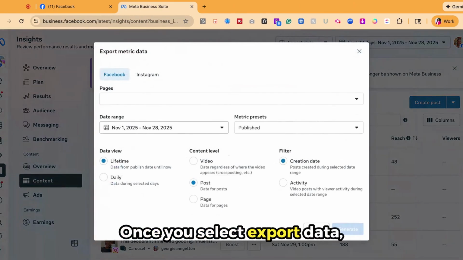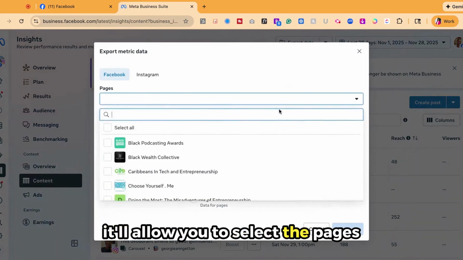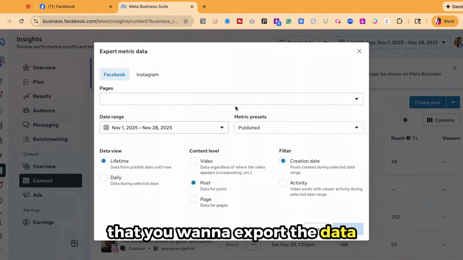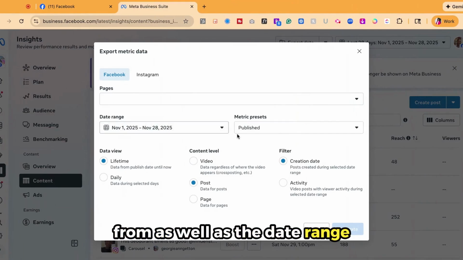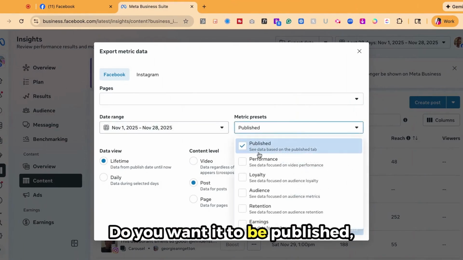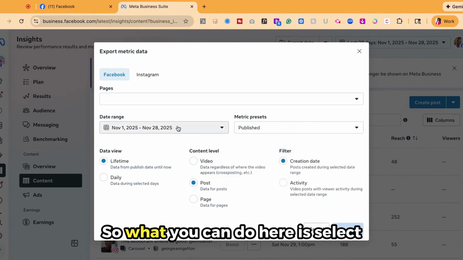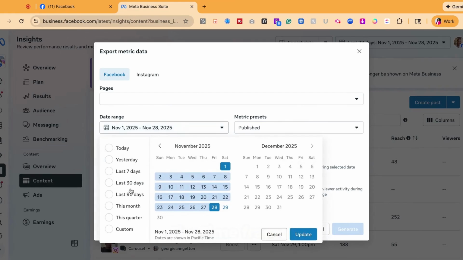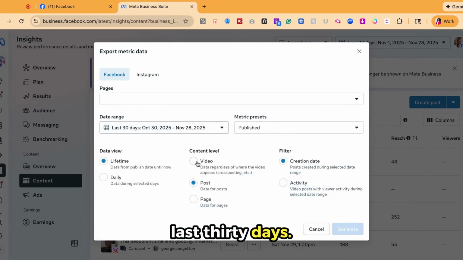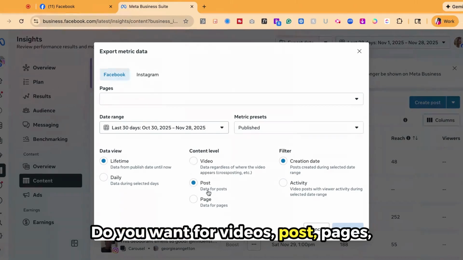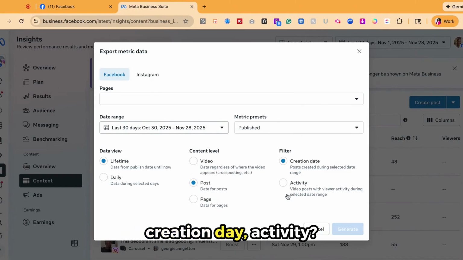Once you select export data, it'll allow you to select the pages that you want to export the data from, as well as the date range and the metric. Do you want it to be published, performance, loyalty, audience, earnings, etc.? So what you can do here is select the time frame. So let's say we want to select last 30 days. Do you want it for videos, posts, pages, creation date, activity? So you'll select the features that you want.